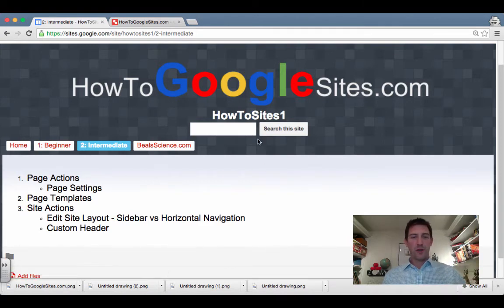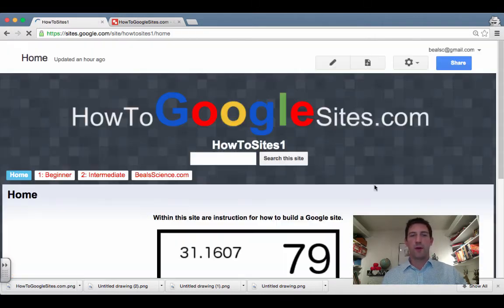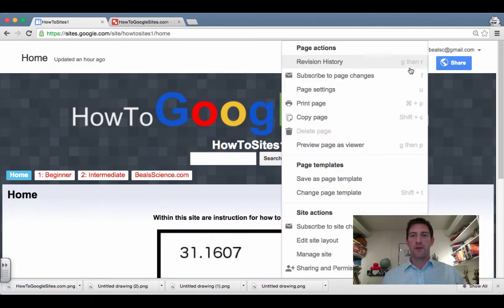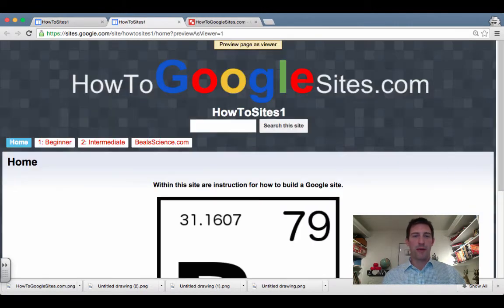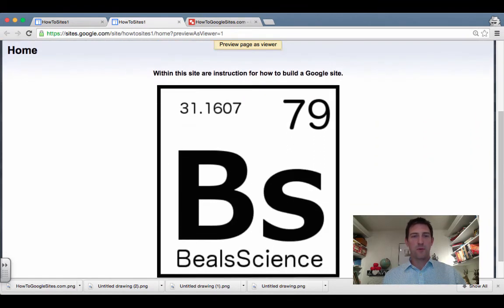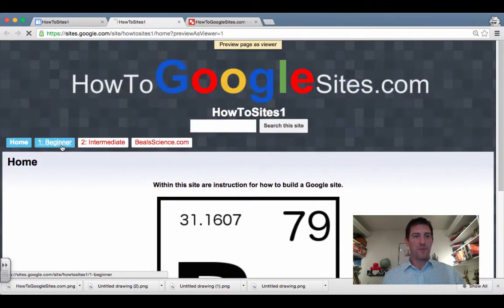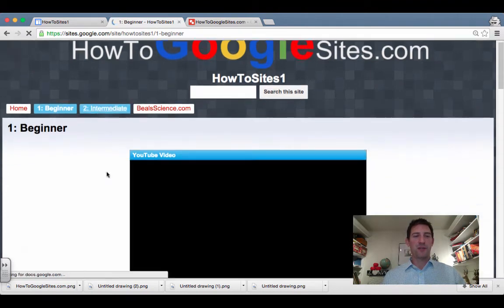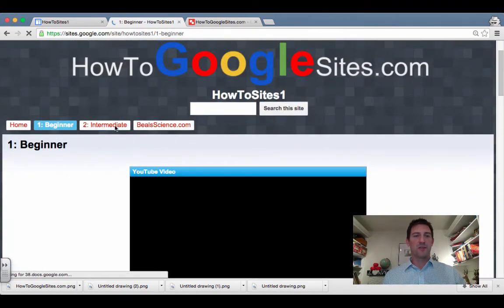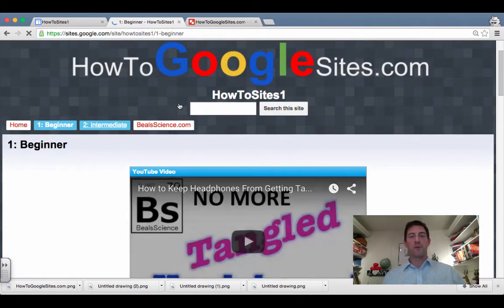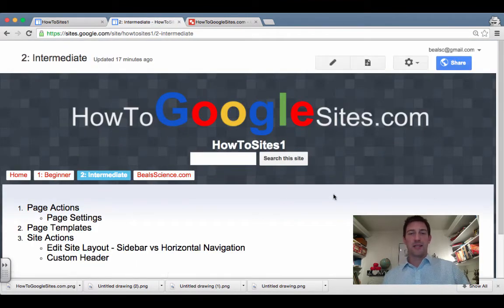In the next tutorial, I'm going to show you how to remove some of the other stuff, or at least move it around, how to improve the view down here. But as you can see, if we go all the way back to home and we click on view page as, or preview page as a viewer, this is what we've got so far. And we've got our couple different pages: beginner, our instructions, our intermediate, where we took it up to make the site look a little bit better.